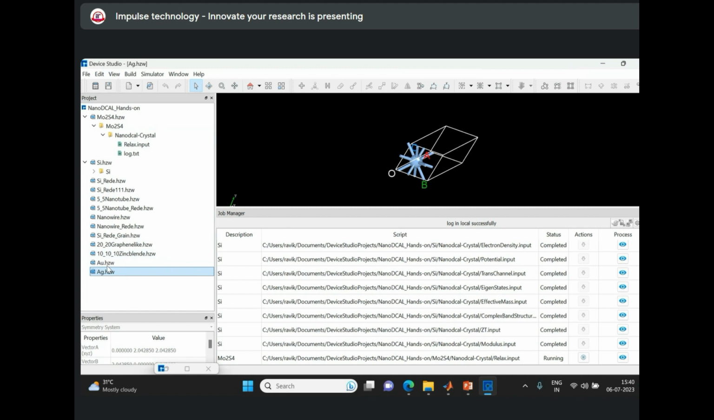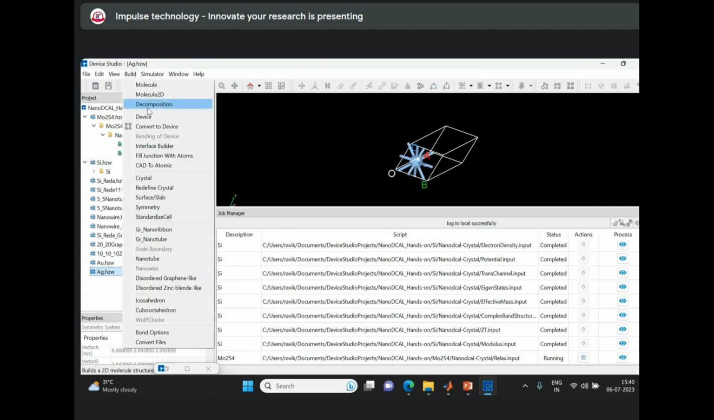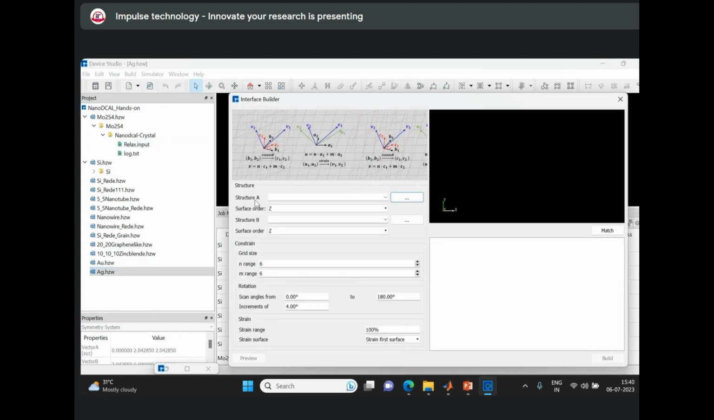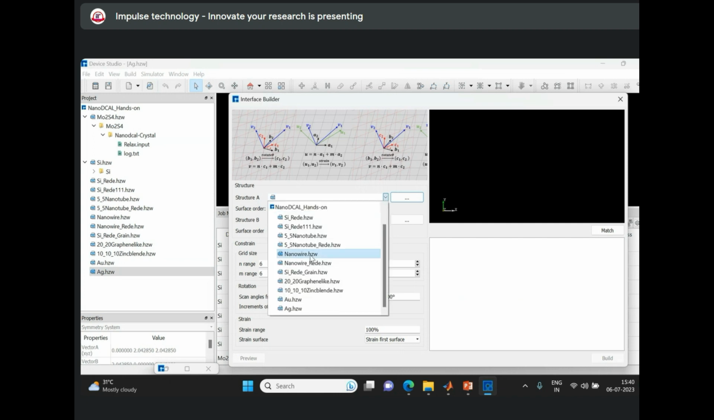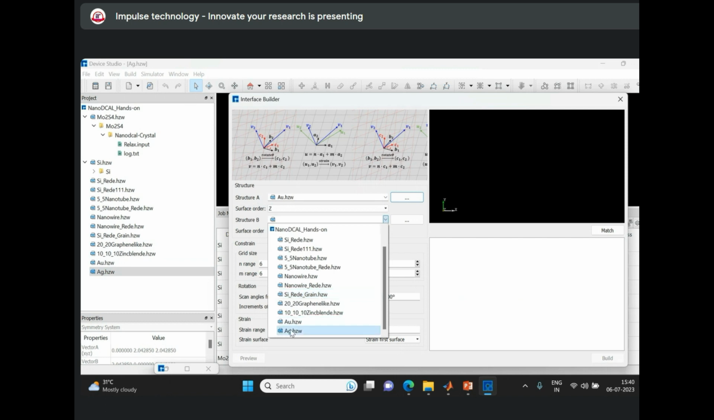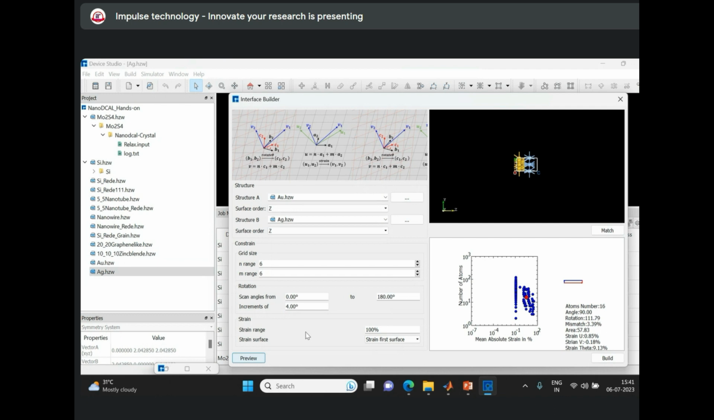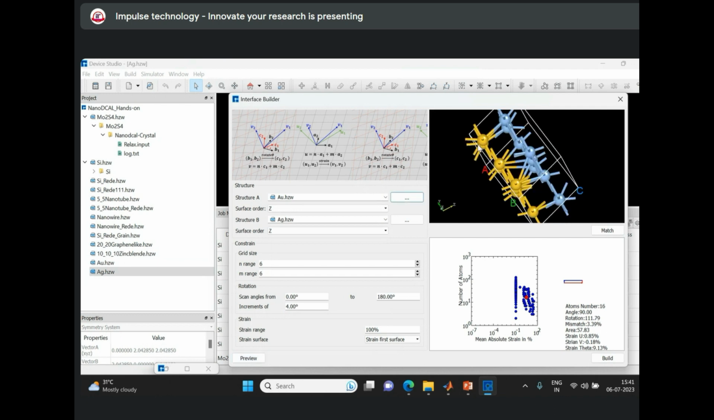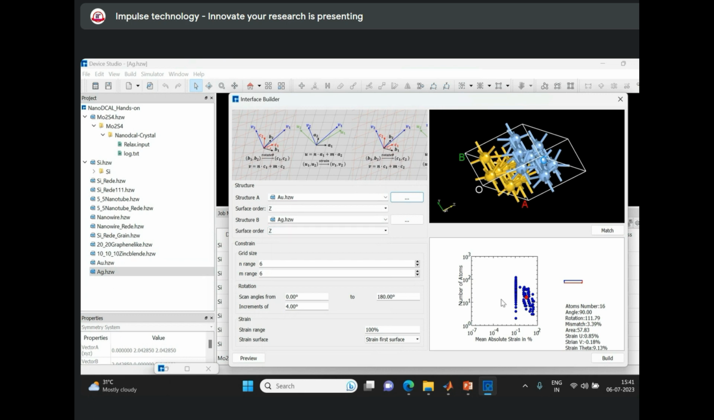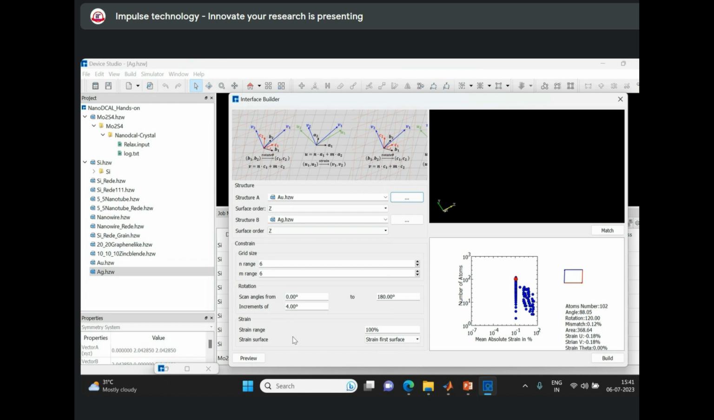If you want to make an interface between gold and silver, select this build option, go to the interface builder. In structure A, you can select gold. In structure B, you can select silver. First you need to match and then preview. So this is the interface between gold and silver. If you want to increase the number of atoms, here you can see the total number of atoms is 16. If you increase it, the total number of atoms becomes 102. Also you can see the angle, rotation, mismatch, area, and strain.